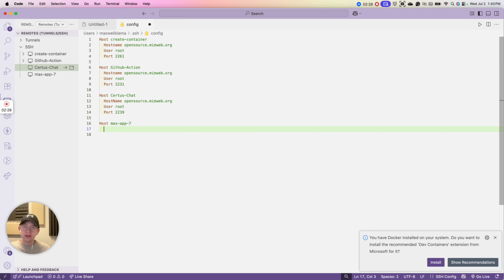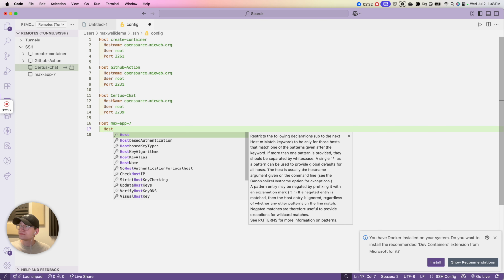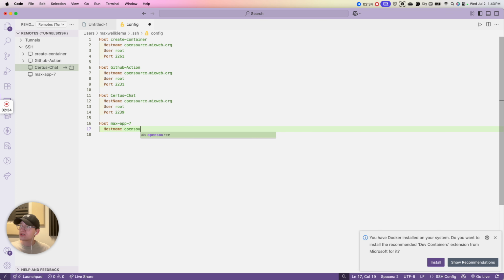For the next field, on a new line, tab indented, we're going to enter our host name. This is just going to be opensource.mieweb.org. On the next line, we're going to enter our user. This is just going to be root.